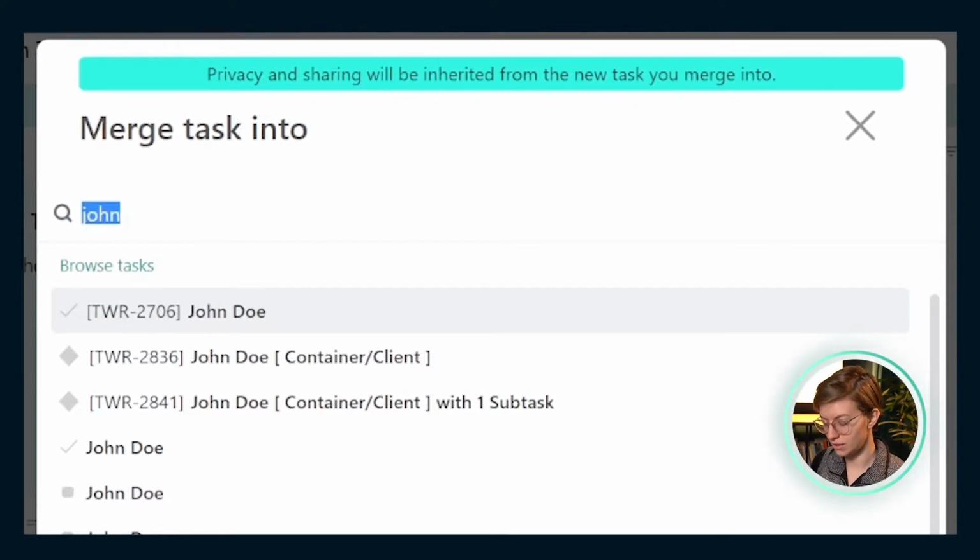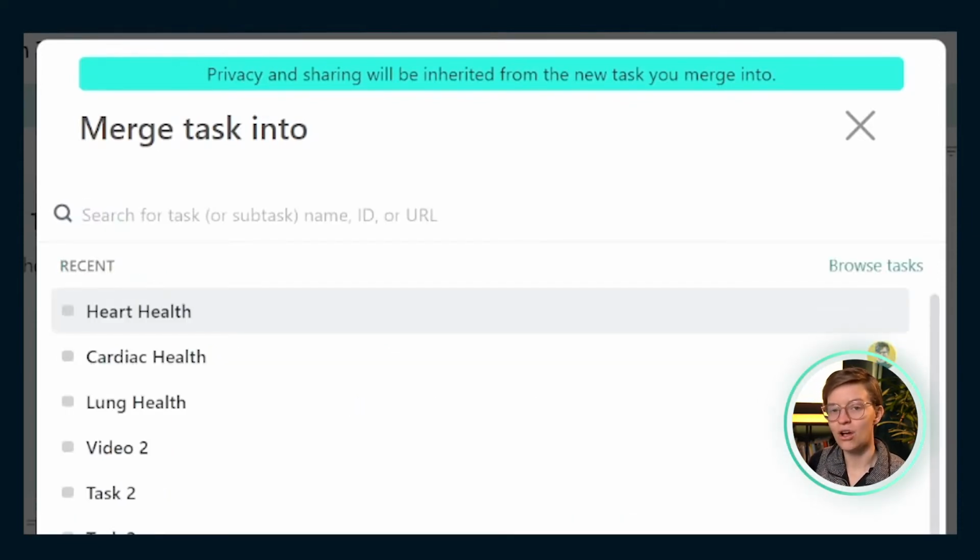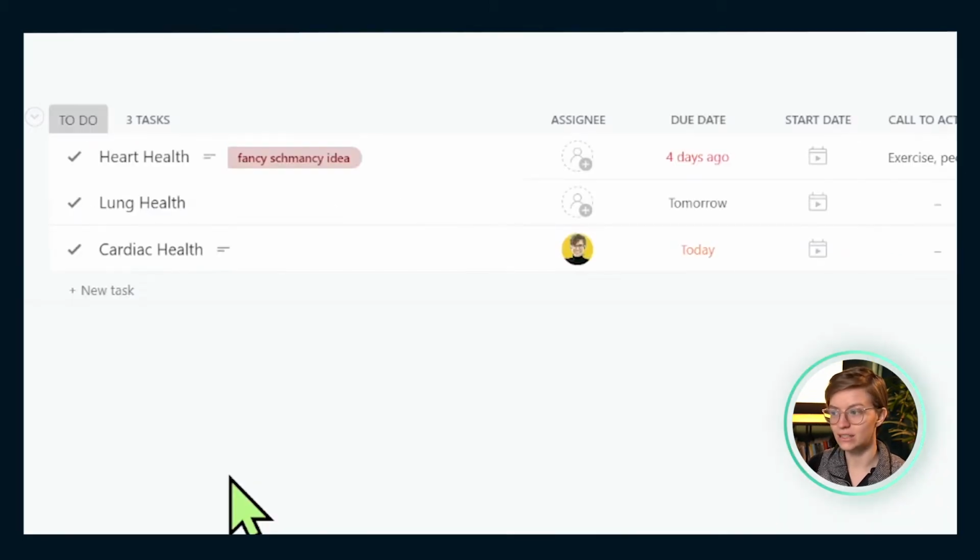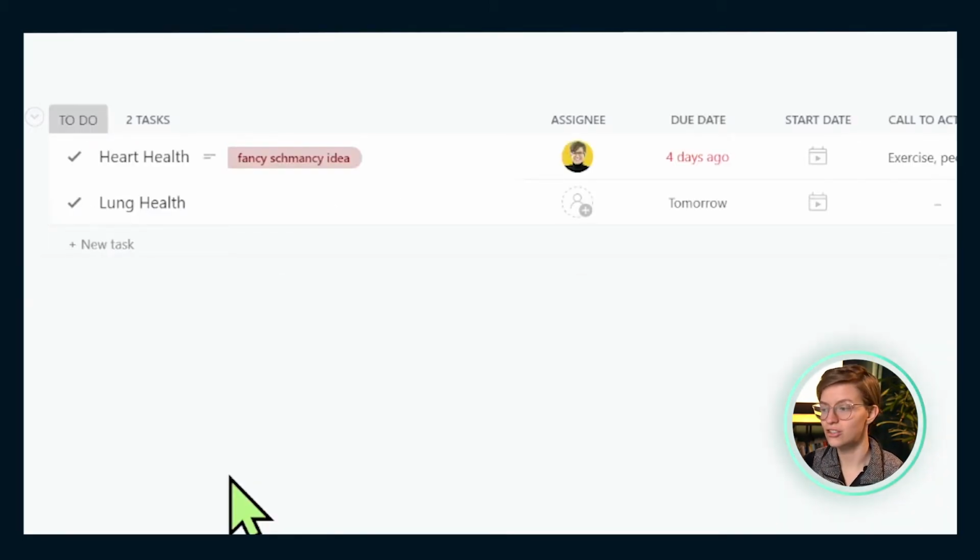So if we use the link approach and just paste that in, we can get exactly the one we want without having to figure out which of the 30 John Does we're referring to. So I'm going to paste that link right in here, and ClickUp's going to instantly do its magic and dissolve my cardiac health month, make it disappear into heart health.